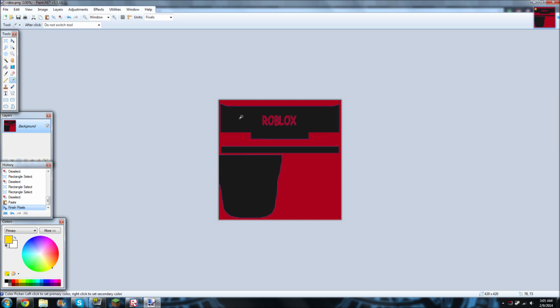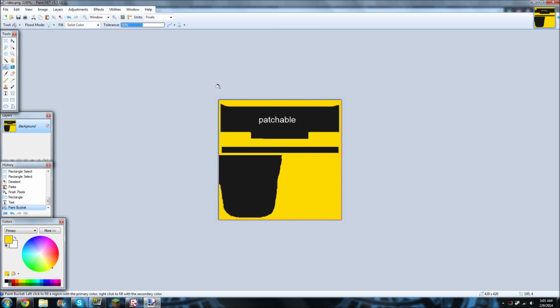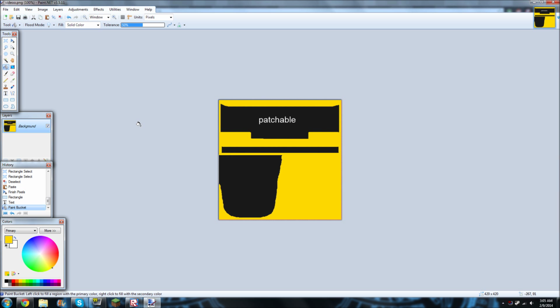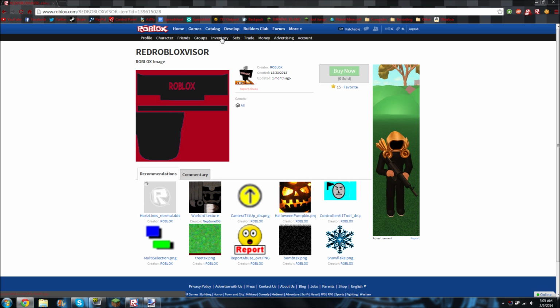editing software like this. Just for the sake of time, I'm not going to do a really detailed retexture. I'm just going to do something really simple. Most retextures are actually going to be a lot harder than this, so this is going to look pretty easy, yet pretty amateur. But once you have it done, save it to wherever, and then go to your inventory.